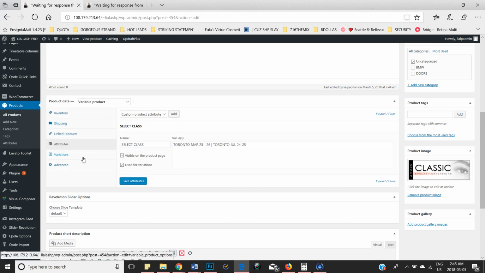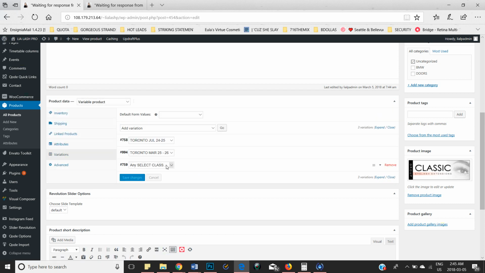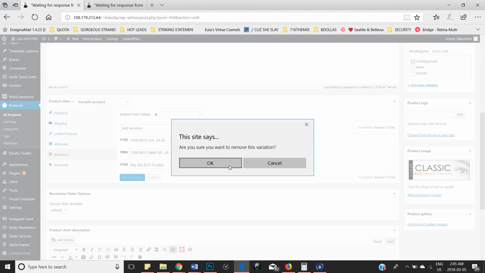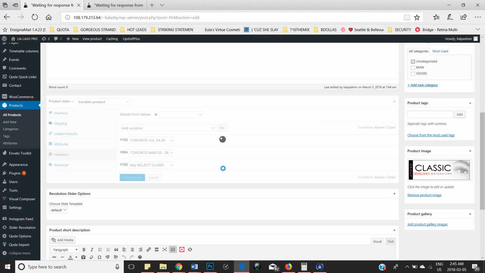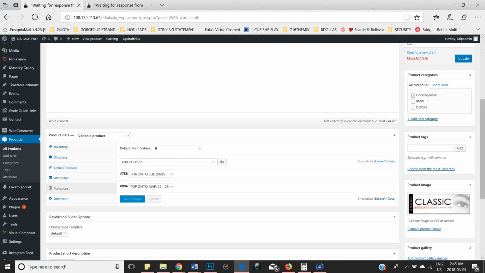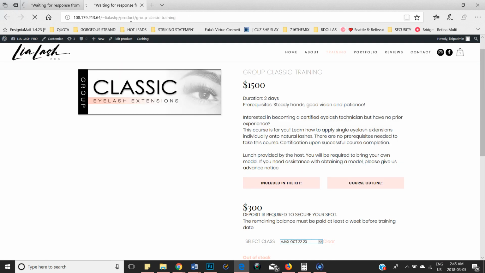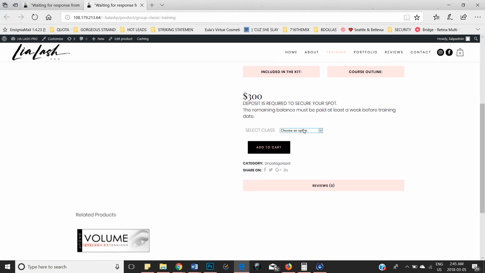Save it, and then we go to variations and remove the one that we no longer need. So we're going to remove this one. And then we just update it, and click update. And then once we refresh it, you'll only see the two options instead of all three. So that pretty much covers how you add, remove, change your class dates.